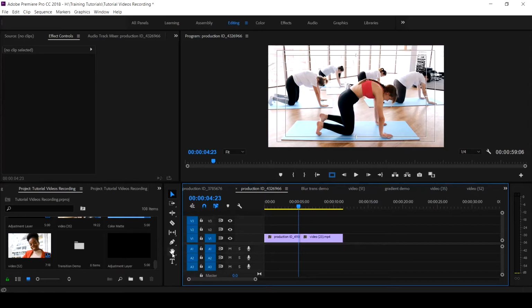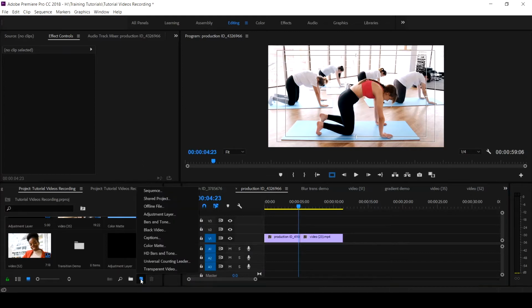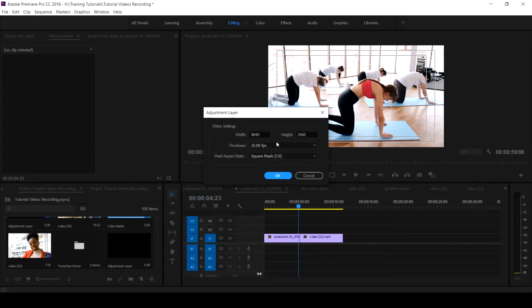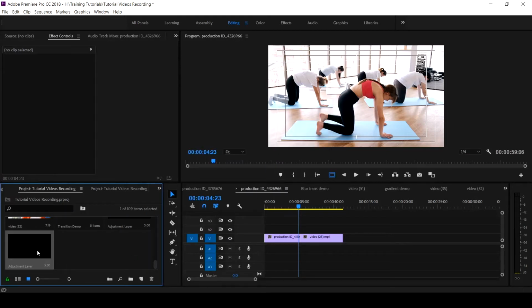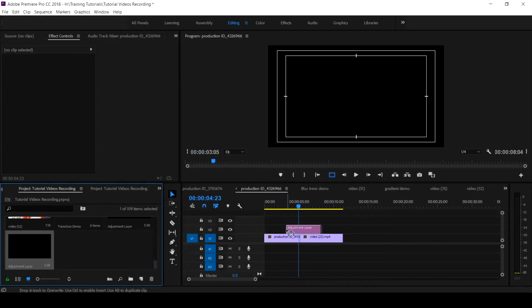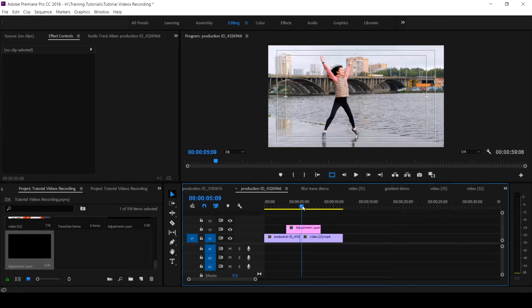So the first thing we need to do now is create an adjustment layer. Come to your project panel and click on the new item and select adjustment layer. It will take the timeline setting, click on OK and drag the adjustment layer and place it on top of the two clips that are on your timeline.